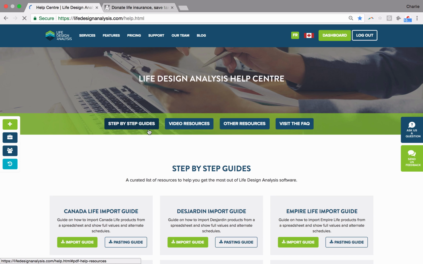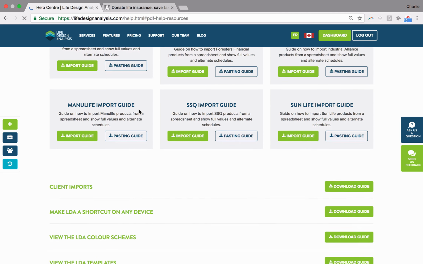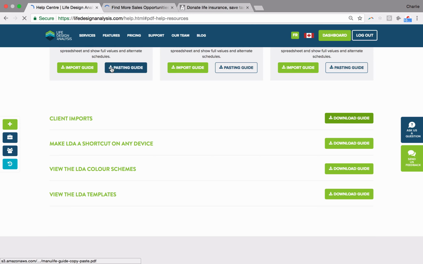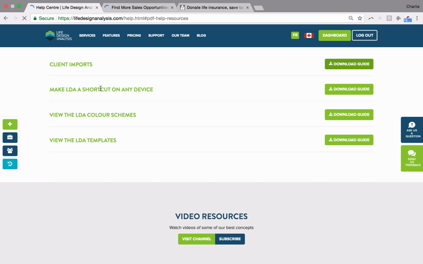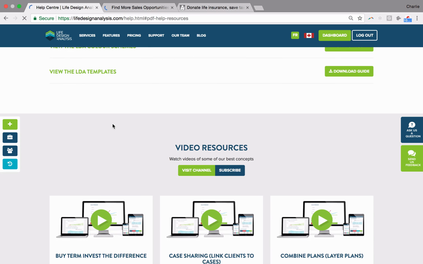You can click for step-by-step guides. These would be how to import from certain companies. We've updated that to include all of the different companies that we import from. There's a nice dedicated landing page on our client imports. We can open that up and see, if you wanted to bring in your clients, a step-by-step guide on that client import. Of course, some of our articles like how to make LDA a shortcut on any device, or if you wanted to see color schemes and templates and things like how to customize your report.